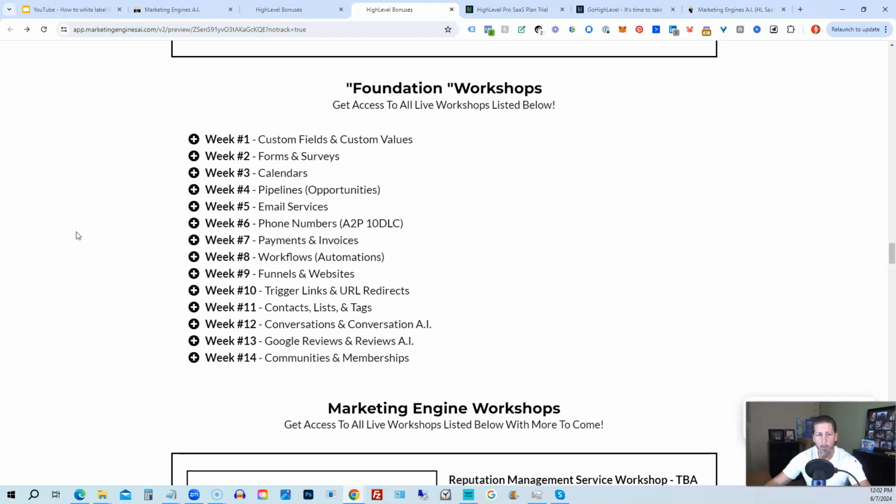So week number 1, we start with custom fields and custom values. Week number 2, we talk about forms and surveys. Week number 3, we talk about calendars. Week number 4, we talk about pipelines and opportunities. Week number 5, we talk about email services. Week number 6, we talk about phone numbers with the A2P 10DLC compliance and application process. Week 7, we talk about payments and invoices.